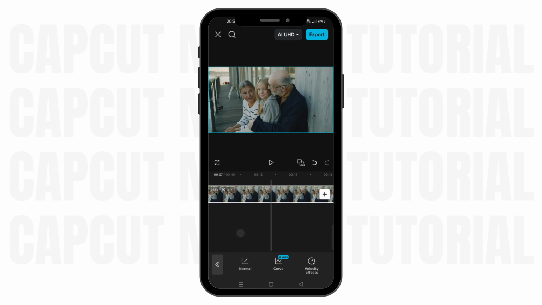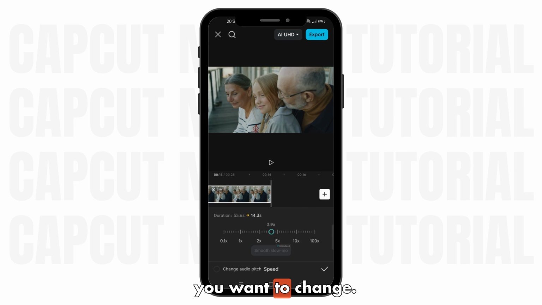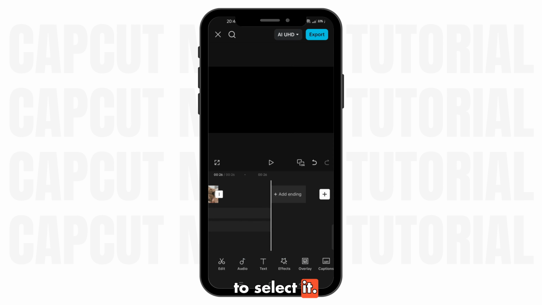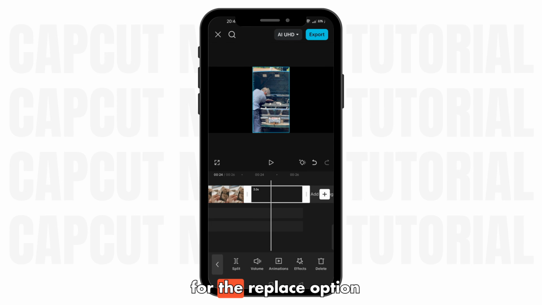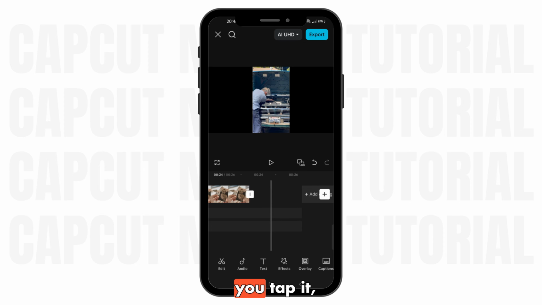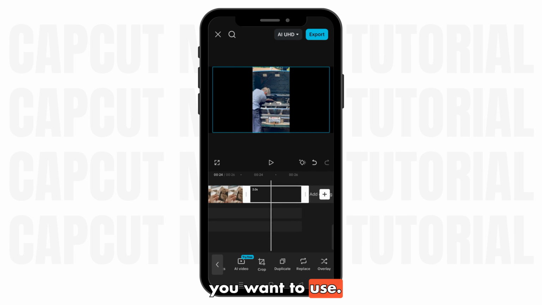To get started, open your project and find the clip you want to change. Tap the clip to select it. Next, look for the Replace option in the bottom toolbar. Once you tap it, CapCut will open your gallery. Simply choose the new video or photo you want to use.